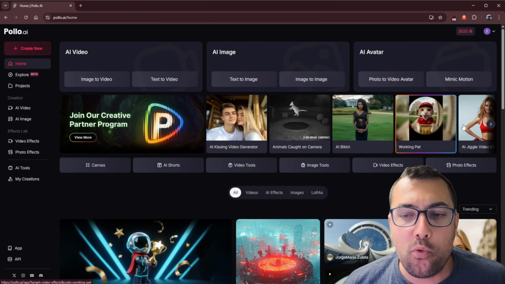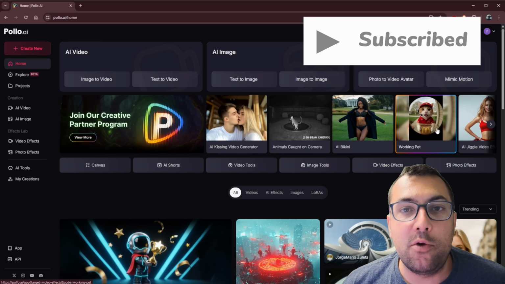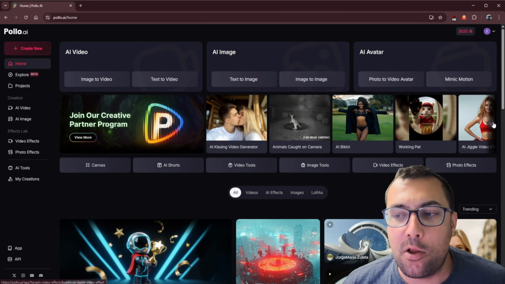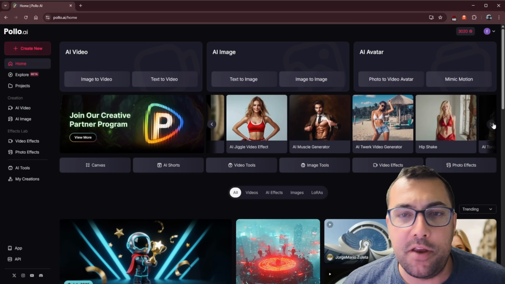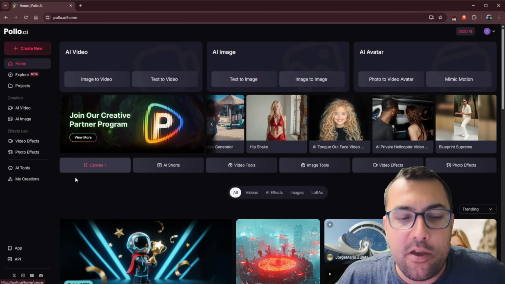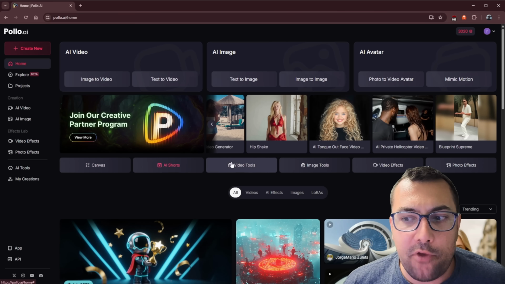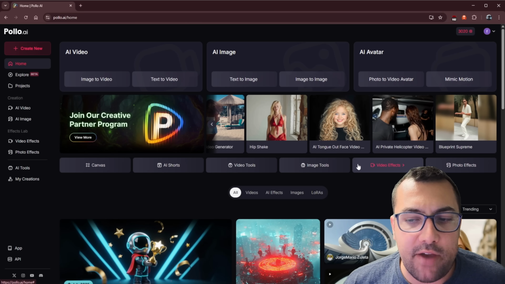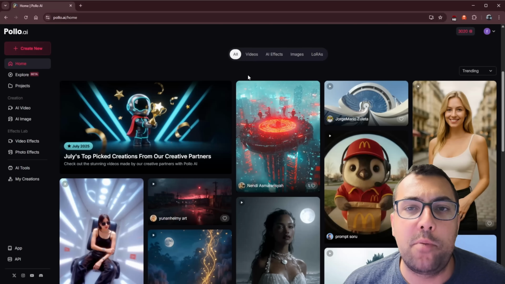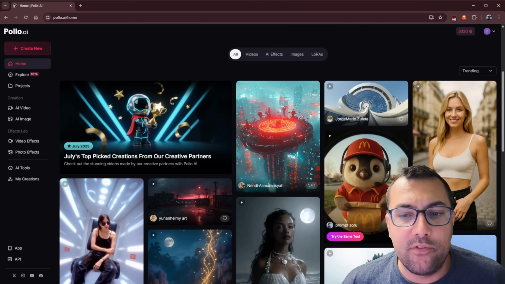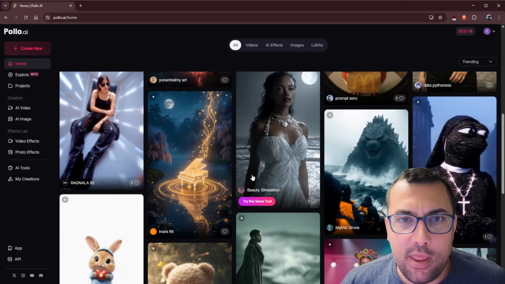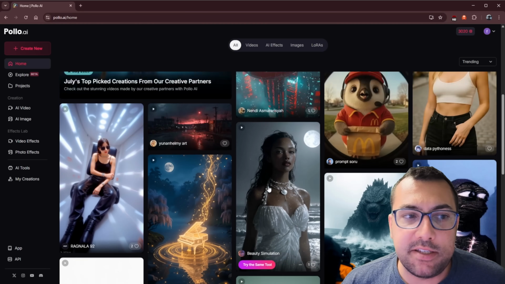Then they have a whole row of different video templates we can use. So we can do a whole kissing generator, an animal caught on clip, and you can see all the different ones. So a twerking video or whatever, there's a whole list. And then if we go down, there's other buttons here with photo effects and video effects. And then if we keep scrolling down, we can actually see what people have made that they have shared out, and we can highlight one of these and be like, yeah, we really like this, and we can just click try same tool.